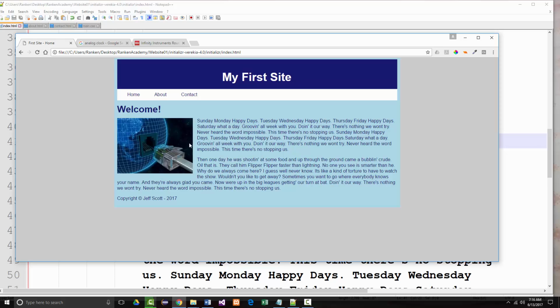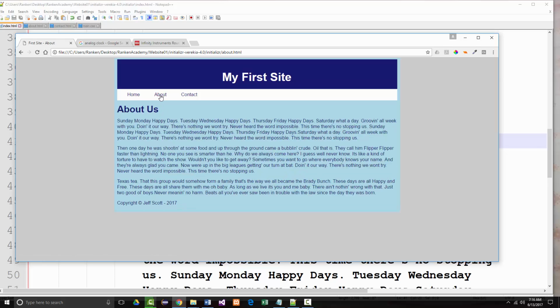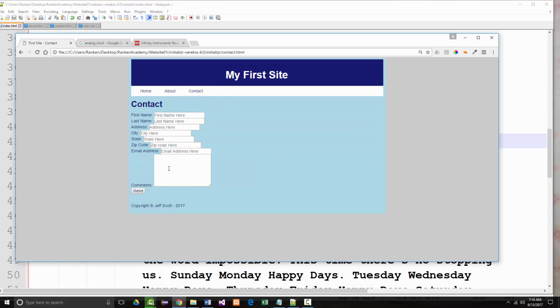So we're almost done. The only thing we have to change is our footer. The About page is just about done, but the contact page still looks really ugly. So let's go and change the contact page stuff next.